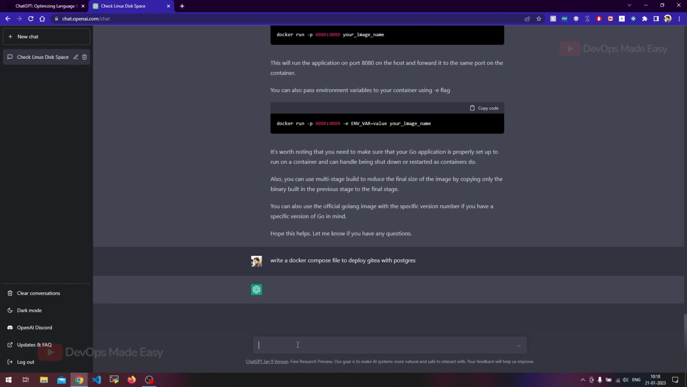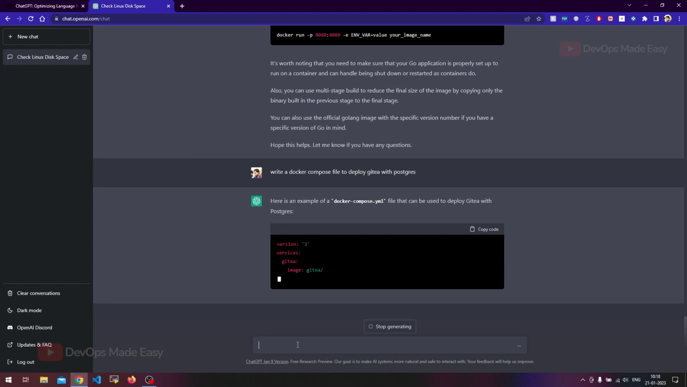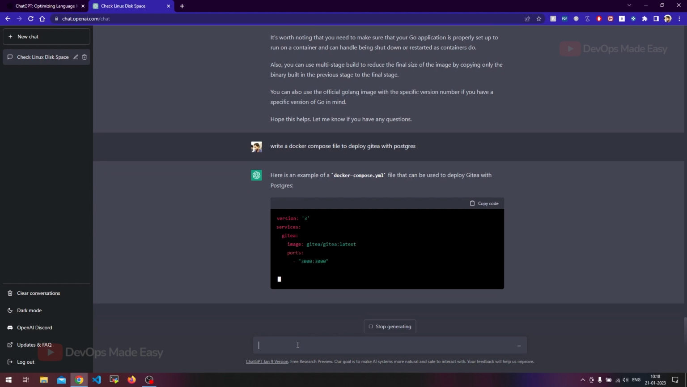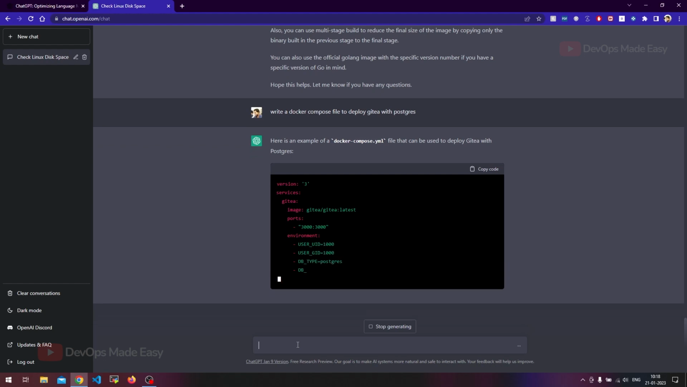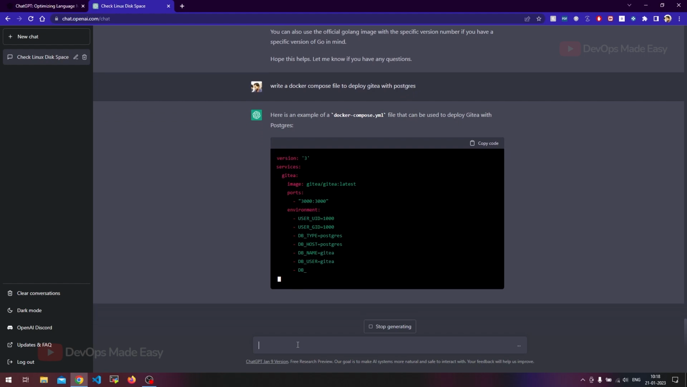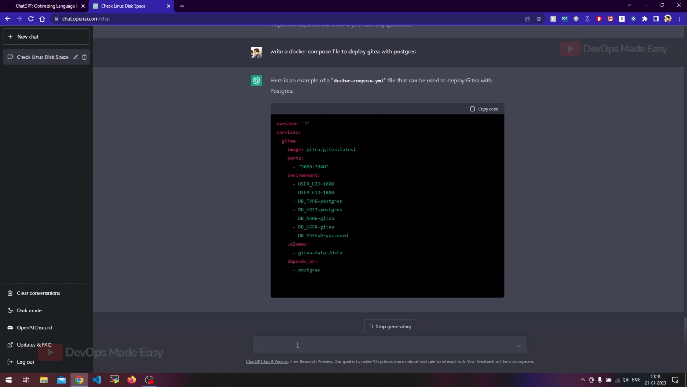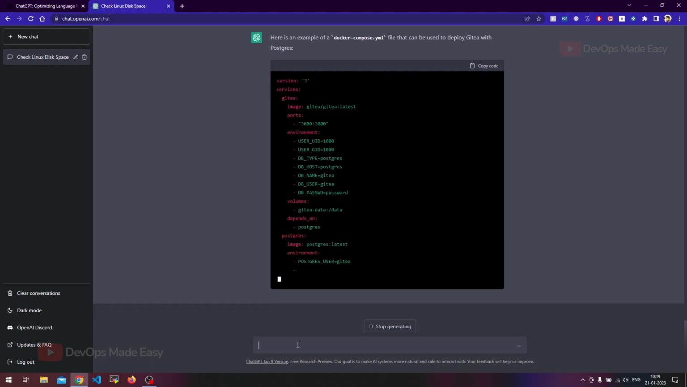Let's see whether it writes two different services, one for Gitea and the other one for Postgres. And Gitea should have the Postgres environment variables. So let's see whether it does that correctly or not. So Gitea image latest and the ports. Okay, user ID, group ID, DB type Postgres, host Postgres, name Gitea, password is password. Okay, so I think we need to create the DB with these configurations.